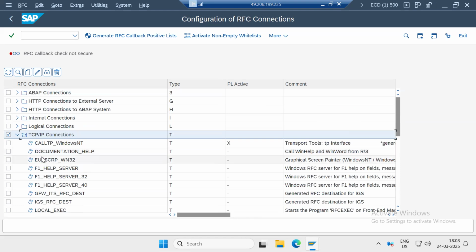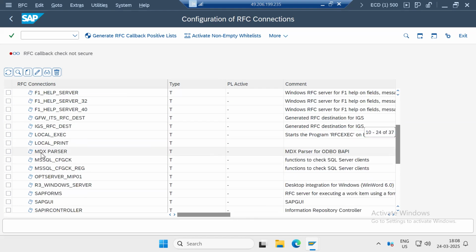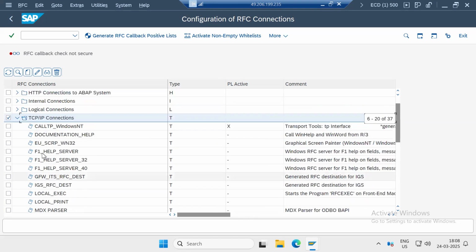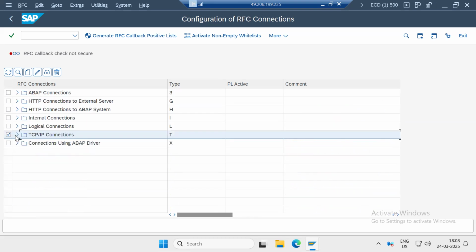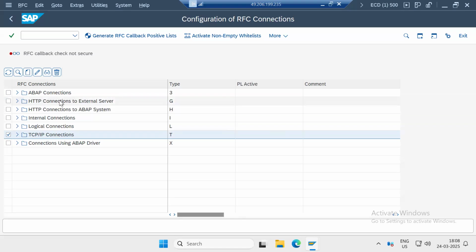Suppose you have programs like documentation, local print, or any other third-party servers which you want to connect to. You can use the TCP/IP, logical connections, internal system connections. Then for the external HTTP servers and external servers, we have the above connections here, right? So this type of connections you can use here.